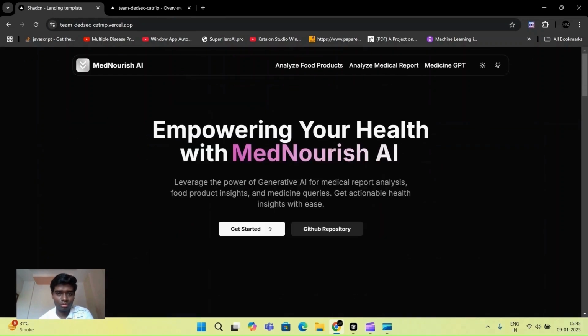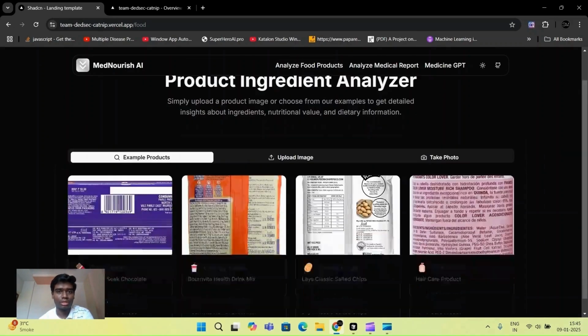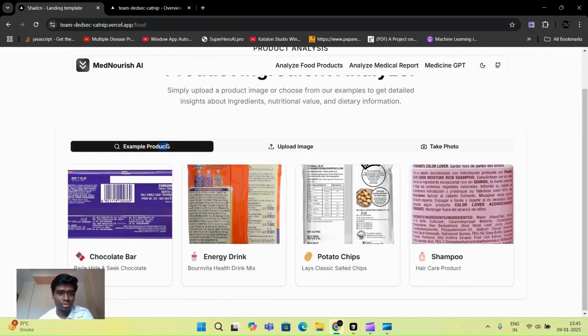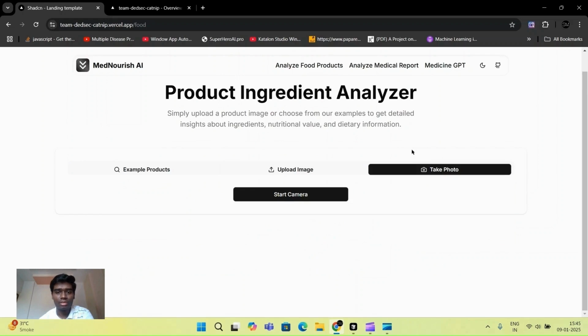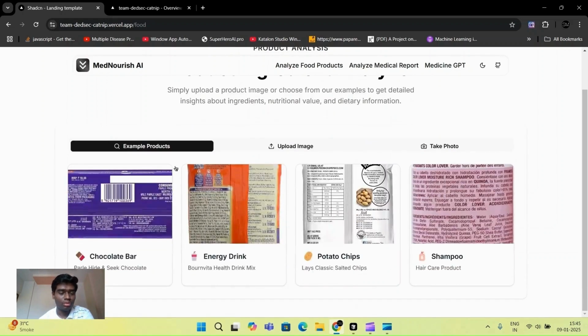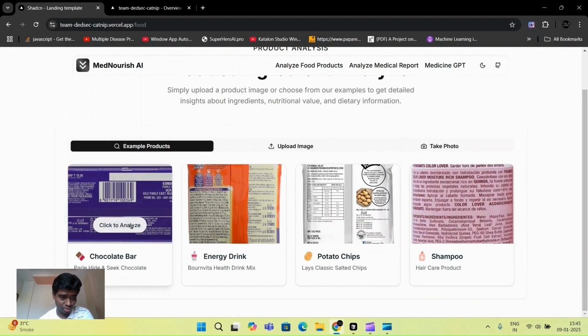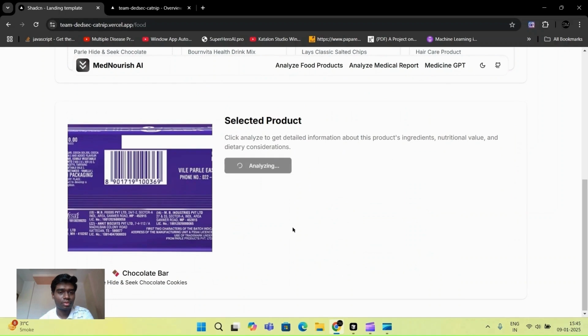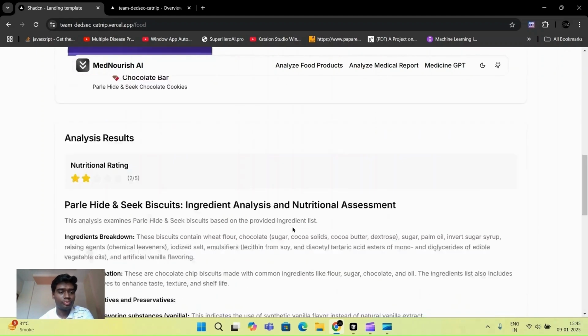So let me take you through the first feature of our project, that is, analyze food product. So here are the example food products that we have hard coded. Here you can upload an image as well, and here you can take a photo. So let me first show you how it works, right? Let me click on analyze product. So it will take some time. It is fetching the data from the Google LLM.